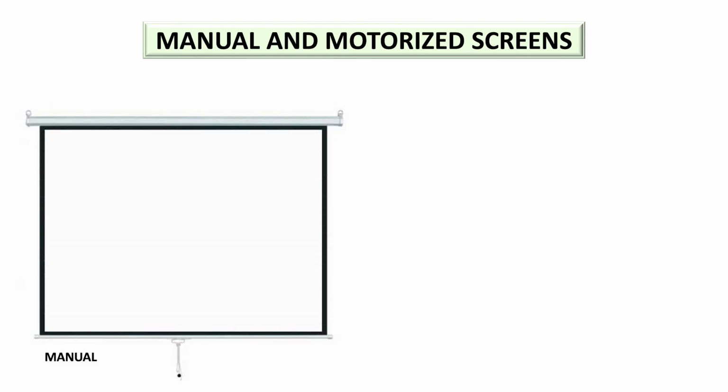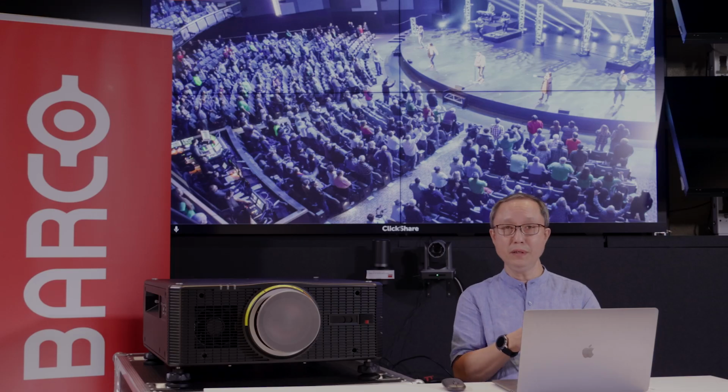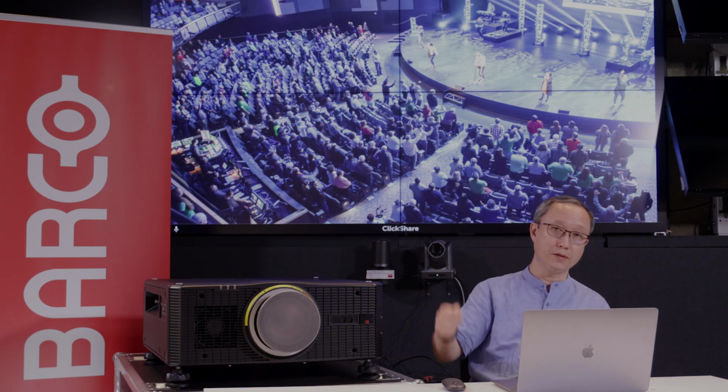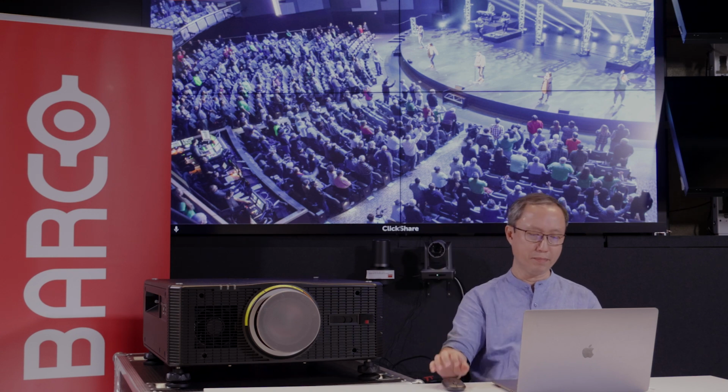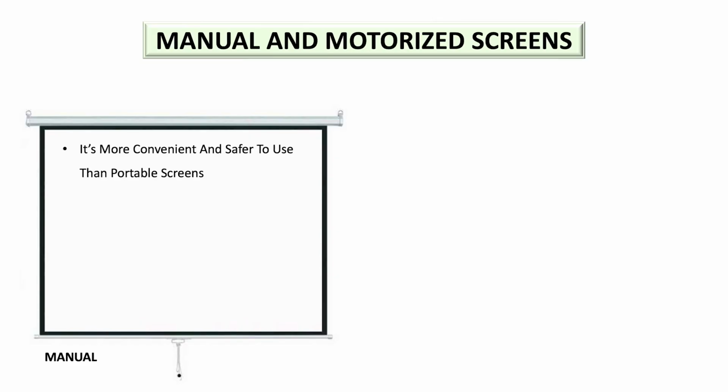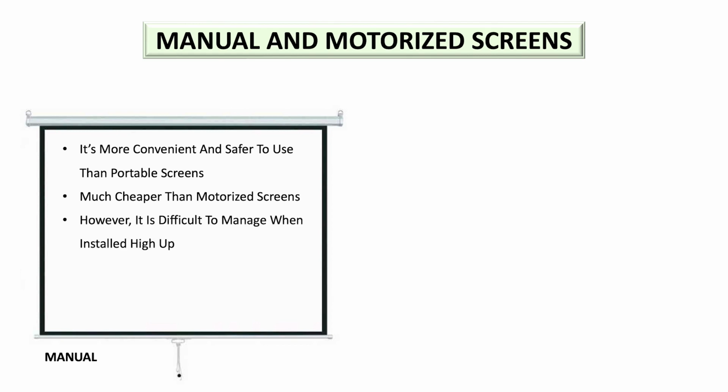So let's look at the very common ones, like the manual and motorized screens. All of us are very familiar with this. As long as you have a projector, you have probably seen or used this. There's a manual screen that you see on the left side of your computer screen right now. These are very common, and even today they are used. You see people pulling down the screen, and then when you want to keep it, they bring it back up. Now, these are very convenient and safer to use than portable screens, of course, because they're permanently mounted. They're much cheaper than motorized screens. I want to touch upon motorized screens in a while. However, it is difficult to manage when it's installed high up.